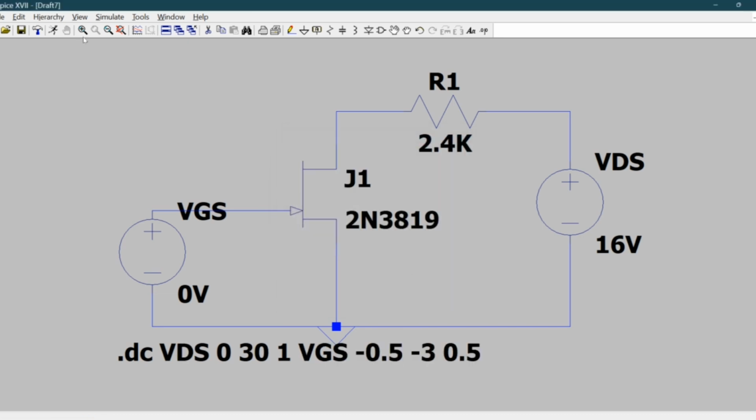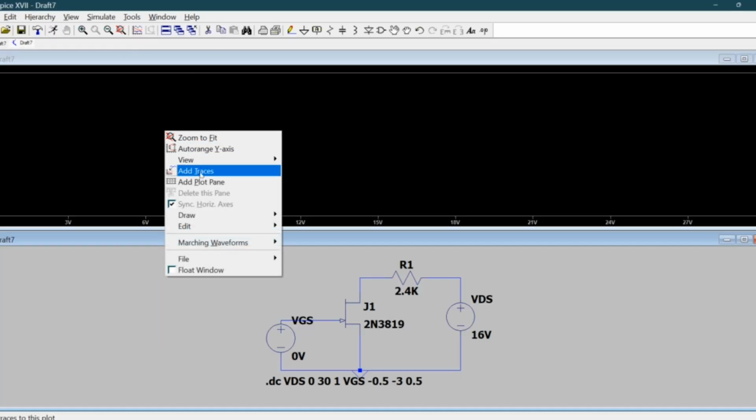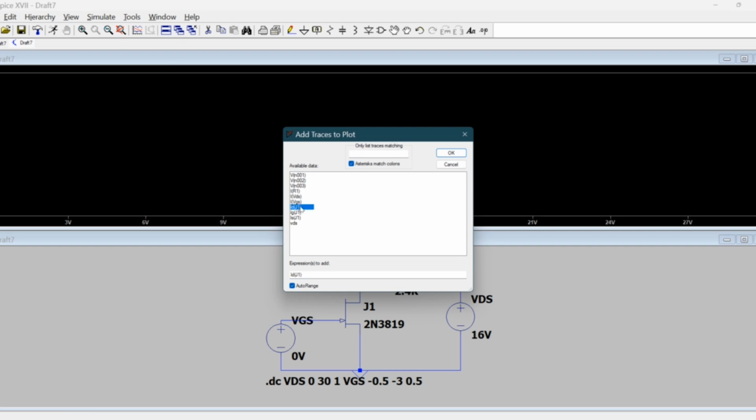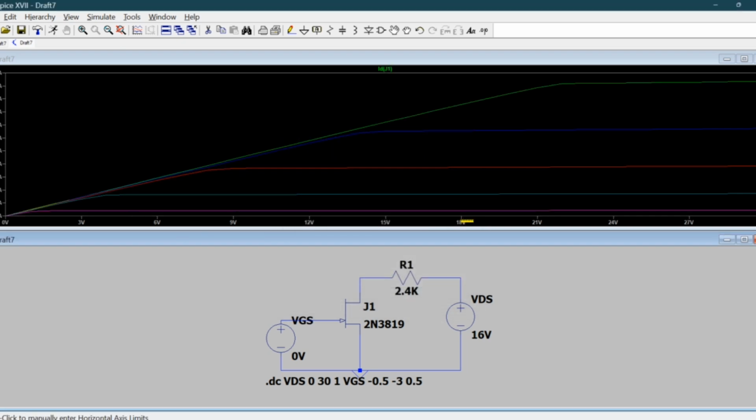Now we'll see the graph. Run it, add trace ID(J1). Okay, so we can see this graph. This is for -0.5, -1, -1.5. Like this, these are all the graphs. This is the output characteristics. We can take the readings of this.